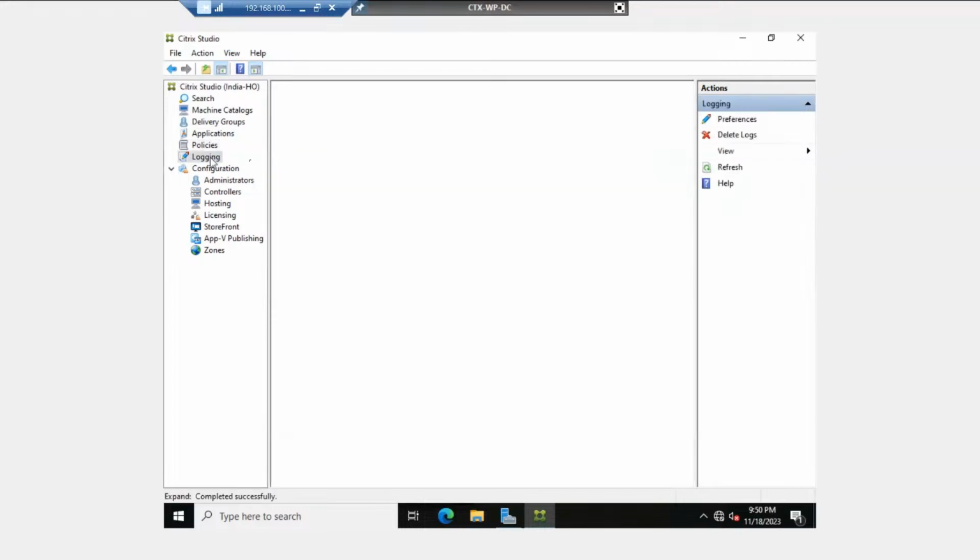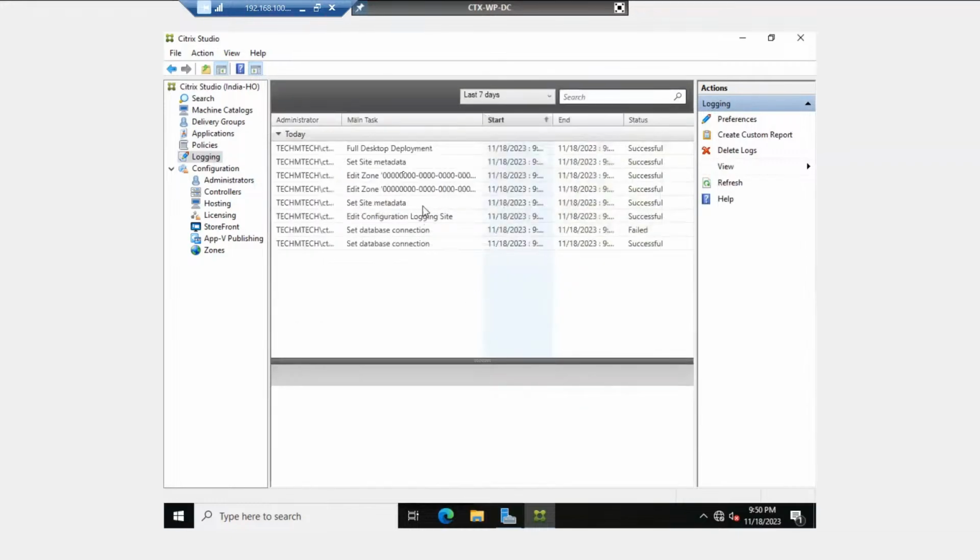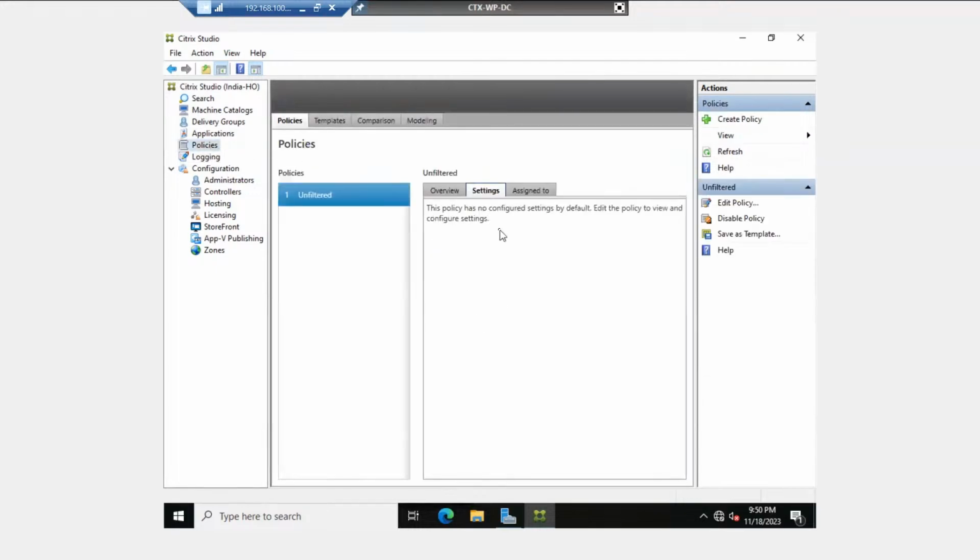Now, as I told you, logging is a database. How is this policy different from group policies? Not different, but if you do not have group policies, in that case. Group policies are only applicable at the OS level, yes, OS level.